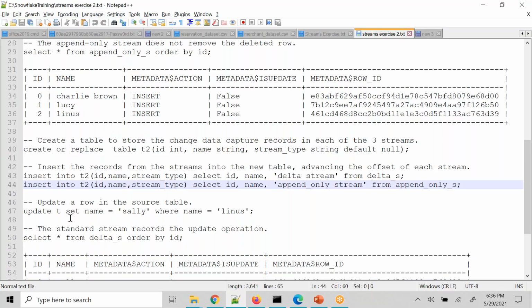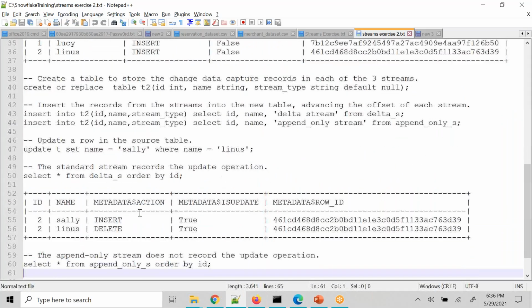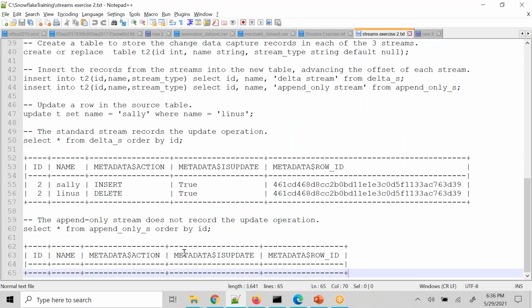Then I'm going to update T. I'm updating the first table, set name equal to Sally where name is equal to Linus. Instead of Linus, I am just modifying it to Sally. Select star from delta S. Whenever you update, it deletes the old record and inserts the new record, and you see metadata update is equal to true. If you look at the append only stream, nothing else. It doesn't bother about delete or update. It only bothers about the insert. The moment you insert something into the base table, it's recorded here. Apart from that, nothing else. That is called an append only stream.